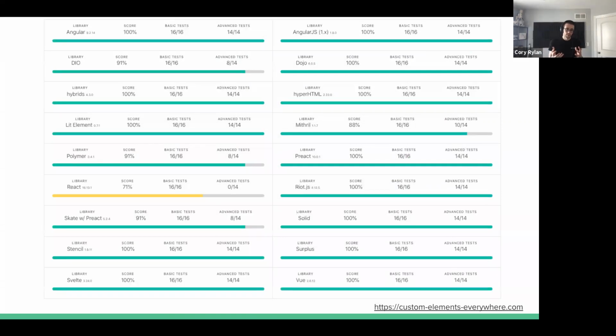So we can author using some new tooling for web components, but where do they work? For the most part, they work everywhere. This is from customelementseverywhere.com, and it runs a series of end-to-end tests against web components in various frameworks to see how well they integrate. They all pretty much work without issue, with the exception of React. We'll see that and why in just a second.